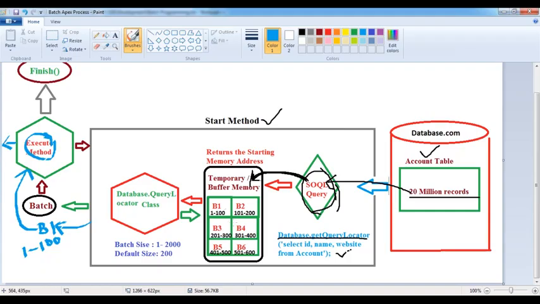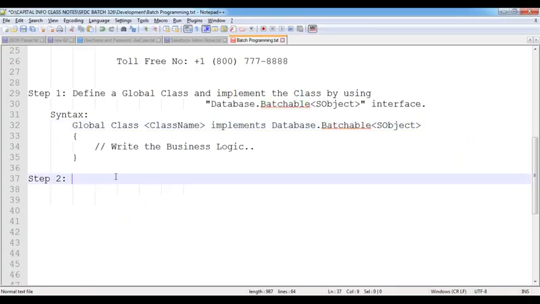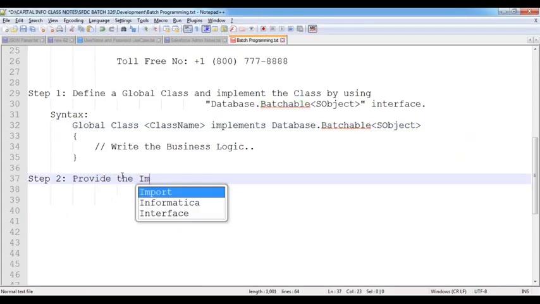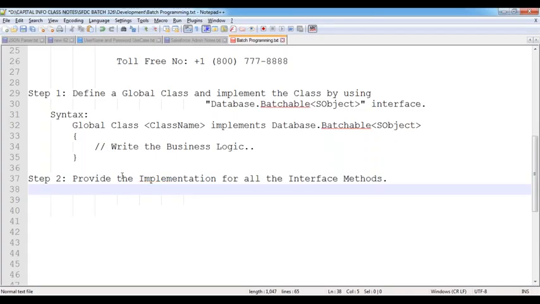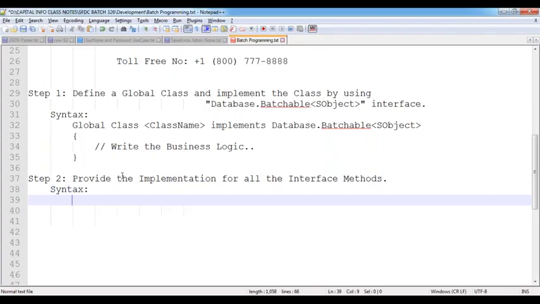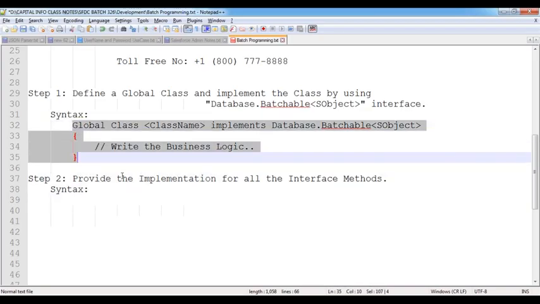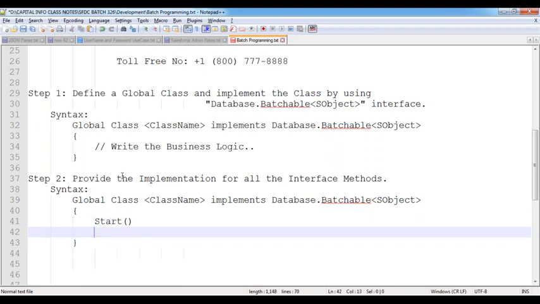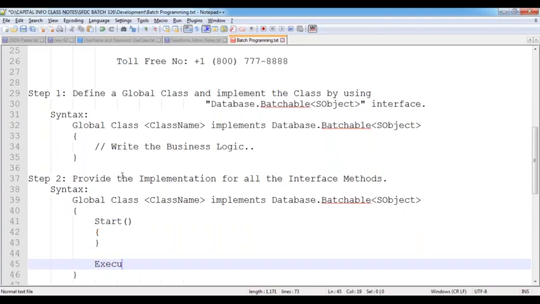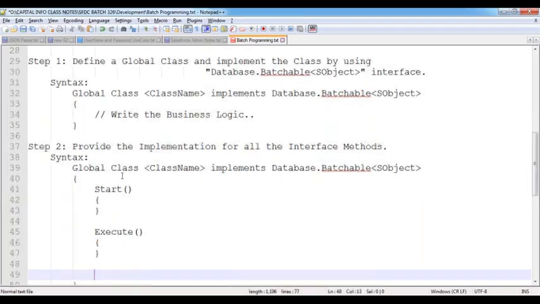Okay, now at step 2: provide the implementation for all the interface methods. So what methods are available inside my Batchable interface? Start method, execute method, finish method, right? Don't write simply start, execute, finish, okay, because I'm going to be adding some more things.